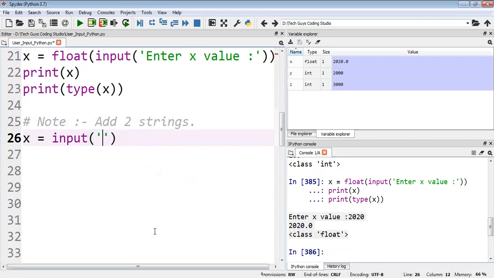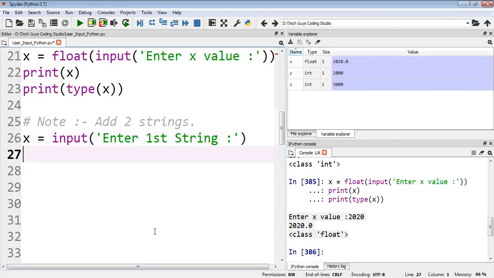Enter x, enter first string. Here you can type any message as per your requirement. For y, just type input, then enter second string. This you type it.